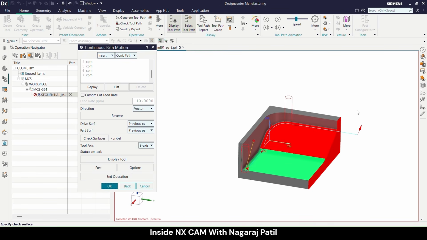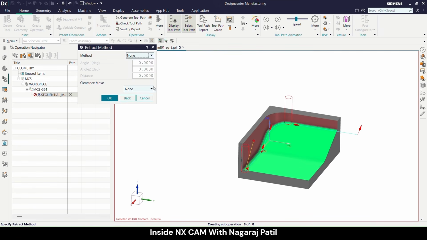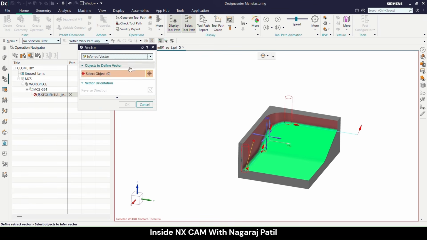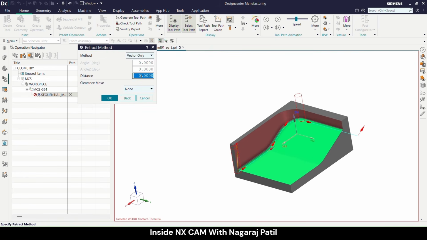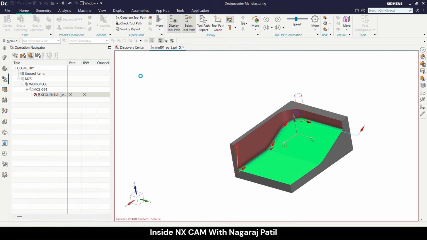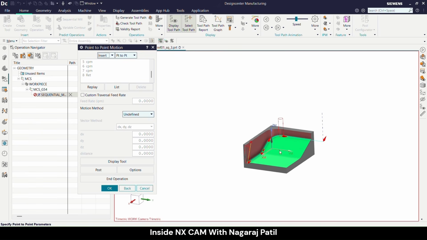If you want to include a non-cutting move, then you change continuous path to retract. Retract method I will keep as vector only, and I need to specify the direction. If it is tilted, or you want to take some other direction, at that time you have to select any curve which is in that direction. After that you need to mention the distance, how much it has to lift. I will give 5 inches here. Can you see the toolpath is created from here to here.